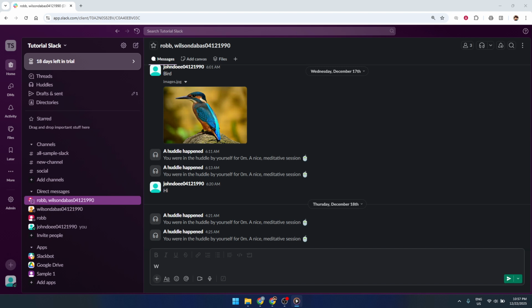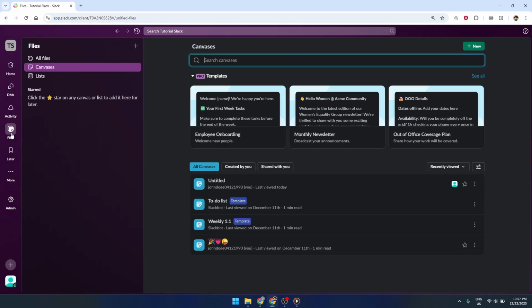Open Slack on your desktop. On the left-hand side, you'll see your main sidebar with things like channels, direct messages, and a few other sections depending on how your workspace is set up. Look for the section labeled Files. If you don't see it right away, you might need to hover over the sidebar or scroll a little, especially if you're part of a busy workspace with lots of channels. Go ahead and click on Files.